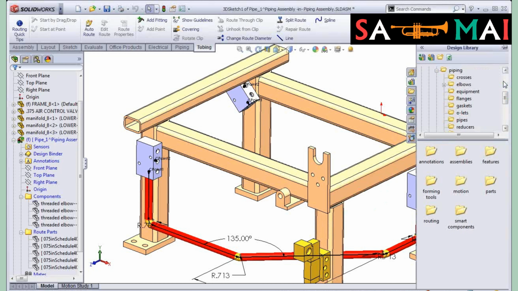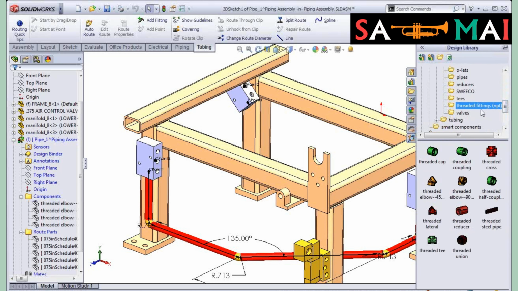Now I'm going to go over to my library, and I'm going to go to a threaded T. So here's my threaded fittings, and I've got a threaded T here. Now, all these parts in the library, or at least most of them, I'm pretty sure all of them that come with SOLIDWORKS, already have a mate reference in them. And any parts that you put in here, I would think you would want to put mate references in so that they snap right into place. So this threaded T has those in here.